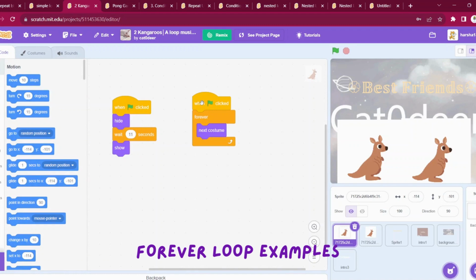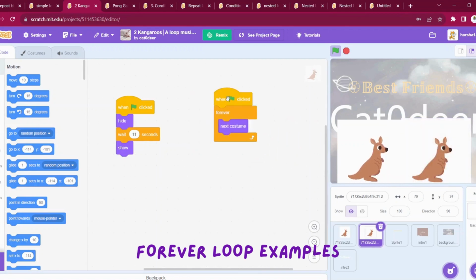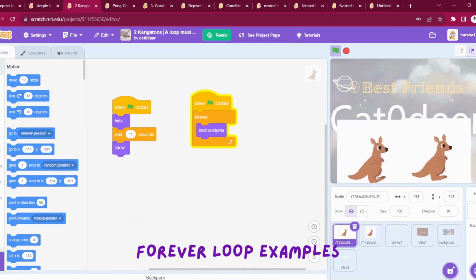So here we can see when this green flag is clicked, we are using the forever block and we are using next costume. So this is a forever loop, so it will go on running. So if we click on this one as well, both these kangaroos will keep on running and we will just move these images one by one. Isn't it fun? So most of the times we can animate the costumes using the forever loop.